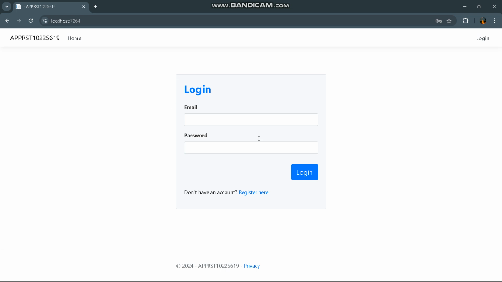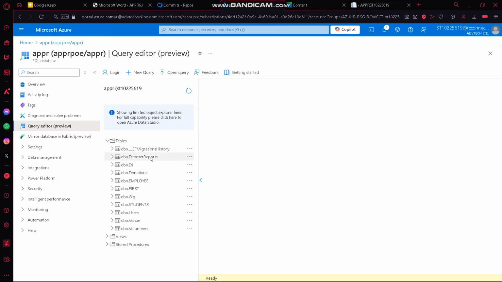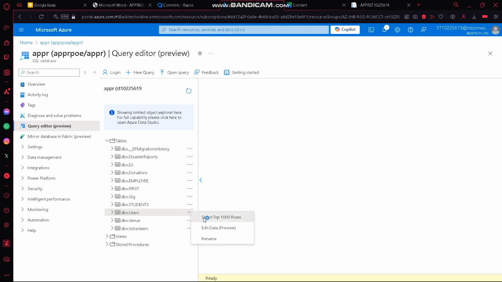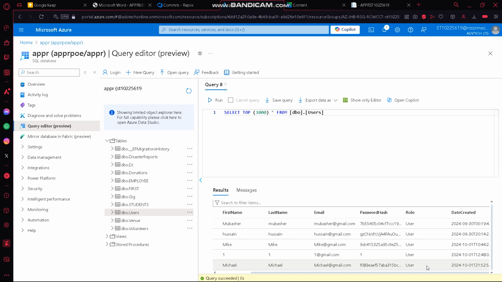And as you can see, register is successful because it takes you straight to the login. Now, for us to confirm this, we can quickly go to our database in Microsoft Azure, and let us look for the table users. So as we're here with the table users, let us select the top 1000 rows. Let us run this. And as you can see, user ID 6, michael@gmail.com, and his password has been hashed, and his role in the web application is a user. Date created is also saved.